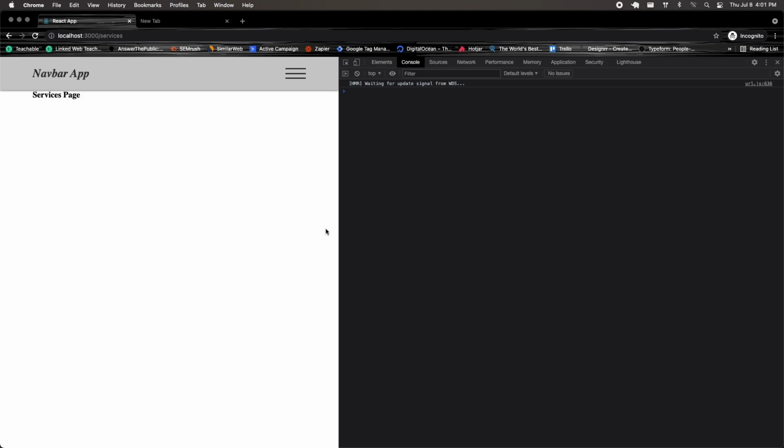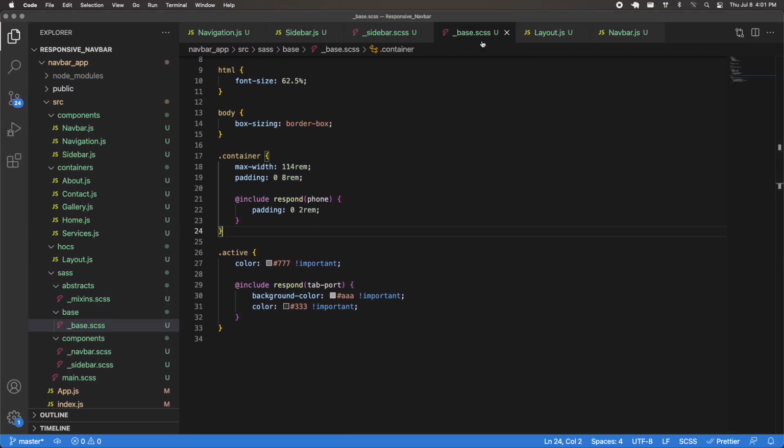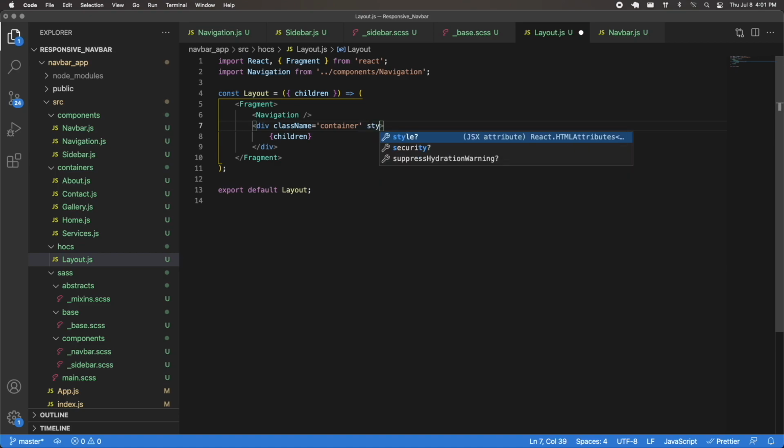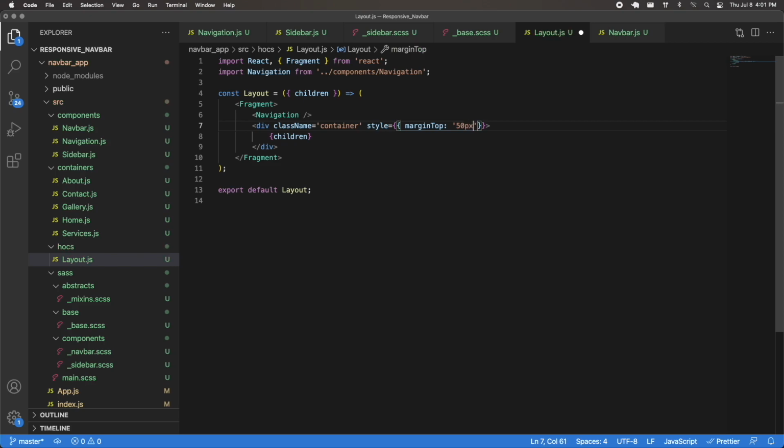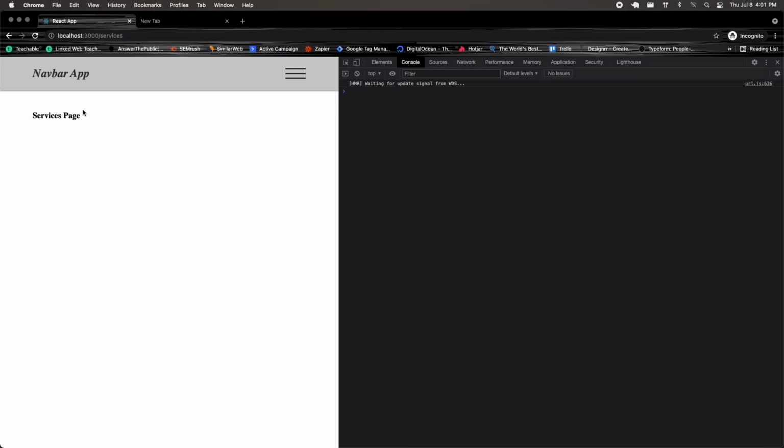And so to accomplish that, I guess what I'm going to do is I'm just going to pass a style property. So I'll do style, and then I'll do margin top of 50 pixels. So this is the way I'm going to handle that. And then that way we just have a little bit of spacing.